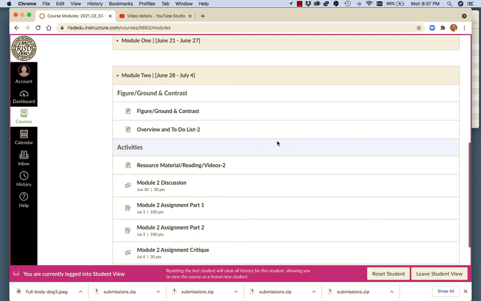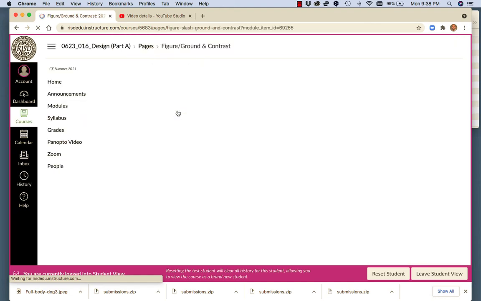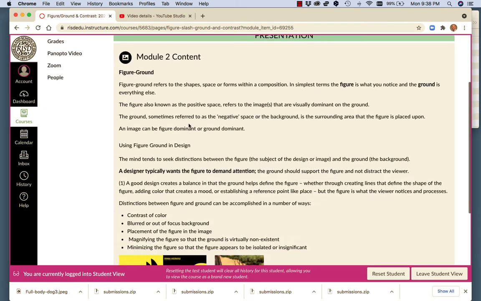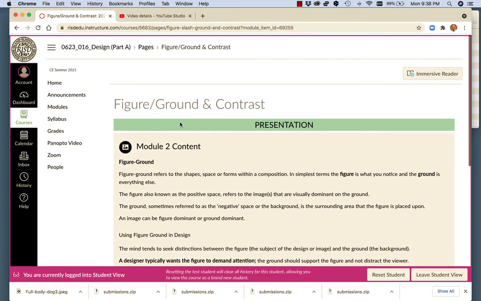So for this class, the design part A, let's talk about Module 2, what we have coming up. Last week in Module 1, we talked about the elements, the principles of design. You did some basic sketches and put together some concepts on the principles and elements of design. Now we're going to start to explore these in more detail. The first one we're going to work with is figure ground contrast. I have some introductory material that you can read through about figure ground contrast and also some examples.